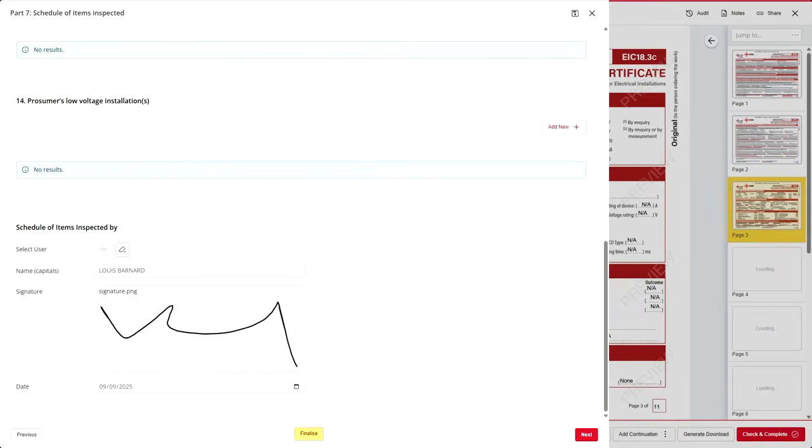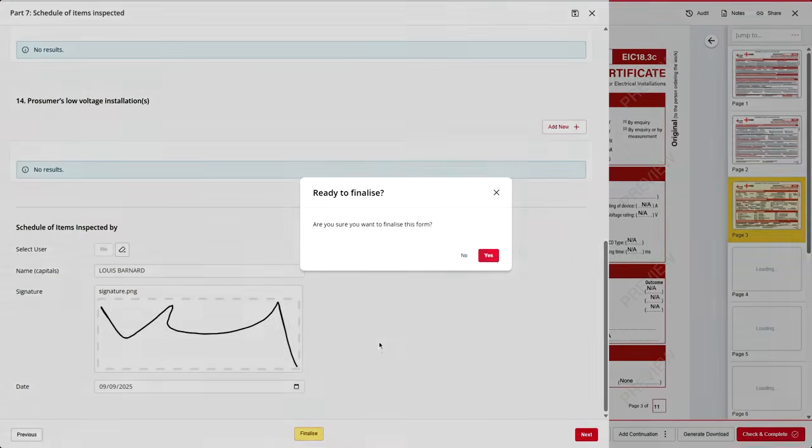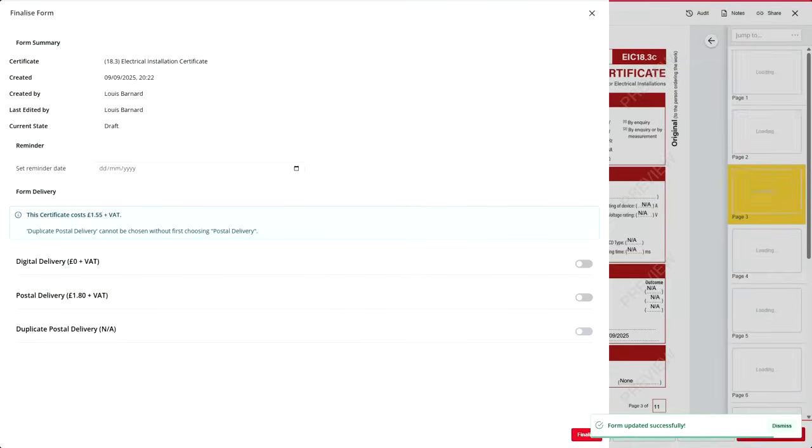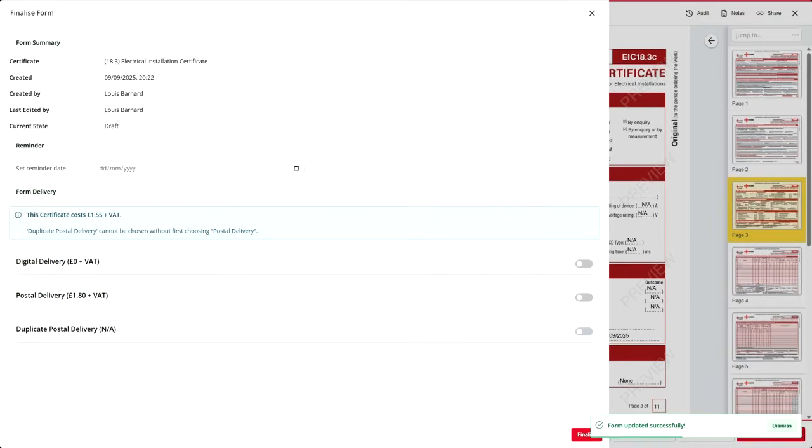Once all of the errors that it's picked up have been cleared, you'll see that the error count at the bottom changes to finalize. You can then click finalize, press yes, and that will take you to the summary and problems page, where you can choose to have the form emailed or posted like before, but also set that reminder date. Like I was saying earlier, if it's a condition report you're working on and it's due to be retested in 3 years' time, you could put that reminder date in there, and close to the time you'd receive an alert.